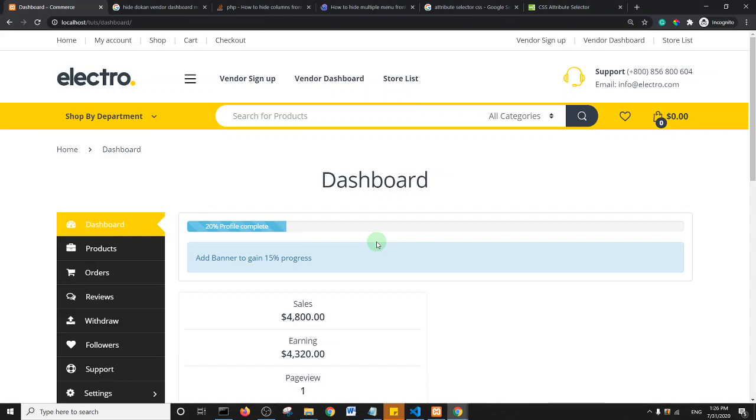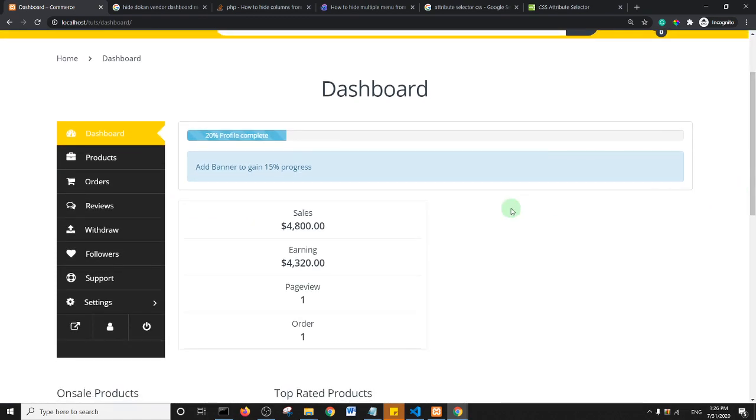In this tutorial, I'm going to show you how to hide any Dokan vendor dashboard menu with CSS. In my previous tutorial, I showed you how to hide some of the menus with a plugin. But that plugin is not sufficient to hide all of the Dokan menus, because there are some menus that cannot be hidden by the plugin. So I'm going to show you how to hide all of those menus using CSS.